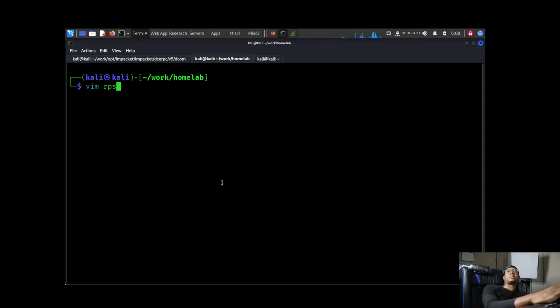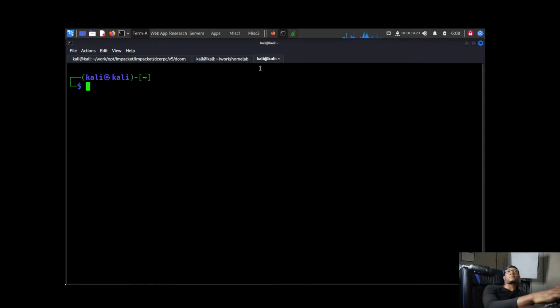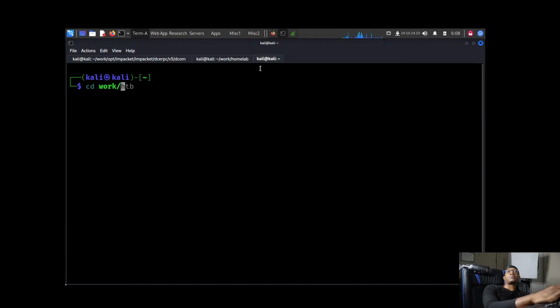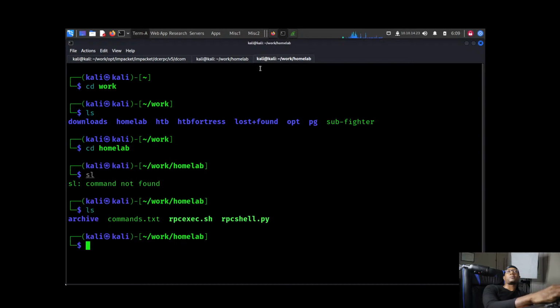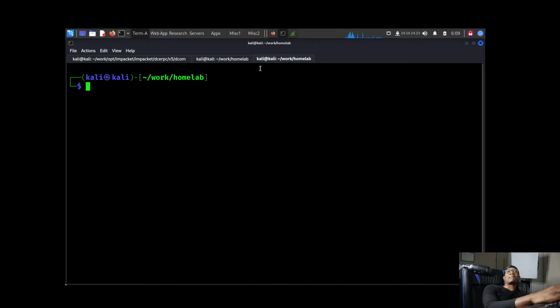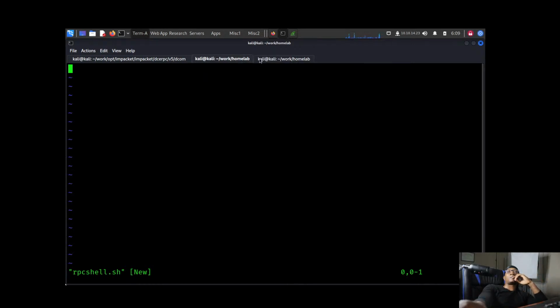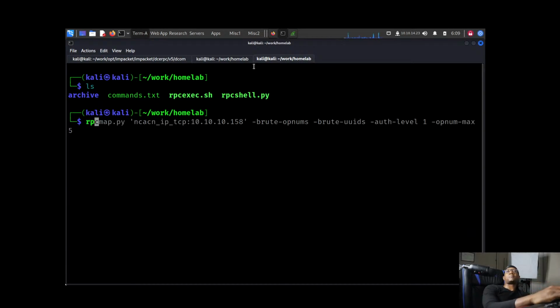So RPC shell.sh, and then we'll just, let's go back into where we were. CD work, CD home lab. Don't look at my stuff. Don't be nosy. Yeah. And then RPCexec. What were we doing there? I don't know what I was doing there. Oh. RPCshell.py.